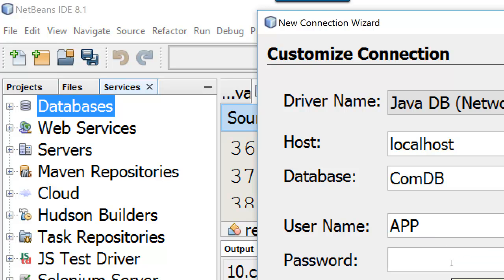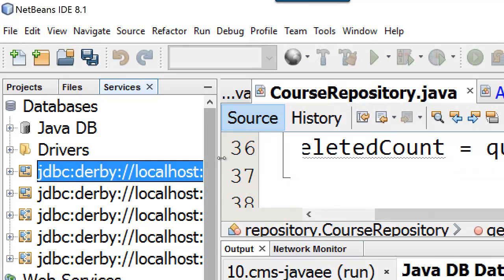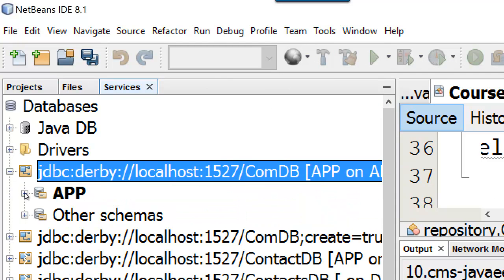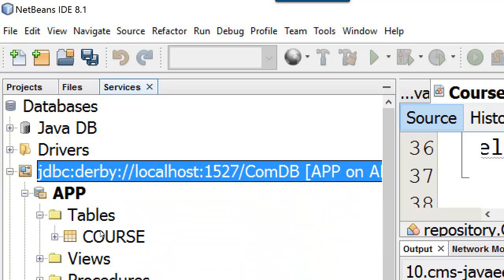Okay, and the username and password is app. Very secure. This is the default password and username. Remember it and test the connection. Hopefully, the connection is successful. And I finish. Once I finish, it shows me, here is the connection. And then if I click here, click app, tables, I see my course.